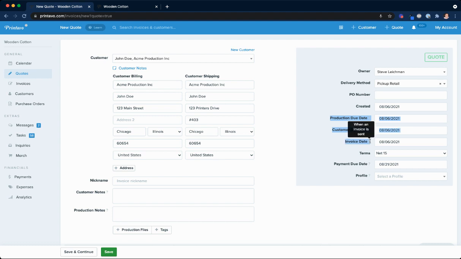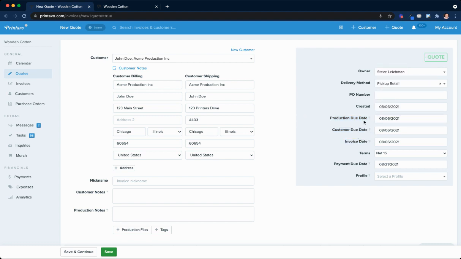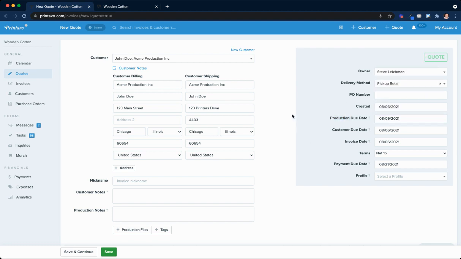Moving on to some relevant dates here, we have a couple of due dates to start. We have our production due date and customer due date. Now, production due date is an internal date. Anytime you see the word production, you'll know that that's an internal field or an internal feature. Customers won't see that. But the production due date is going to be the date where this job appears on your calendar. If you move the job on your calendar and drag it from day to day, this will automatically change so you don't have to come in here. But to establish where it shows up on your calendar, you can just pick that production due date.